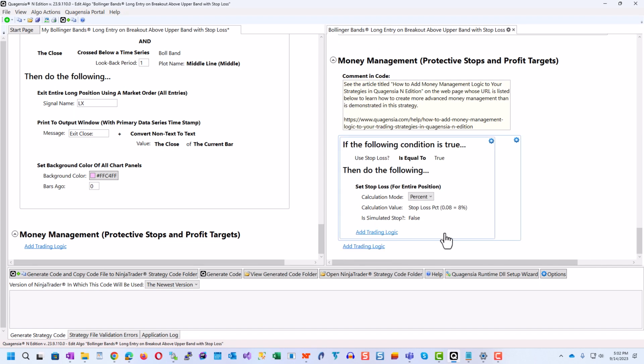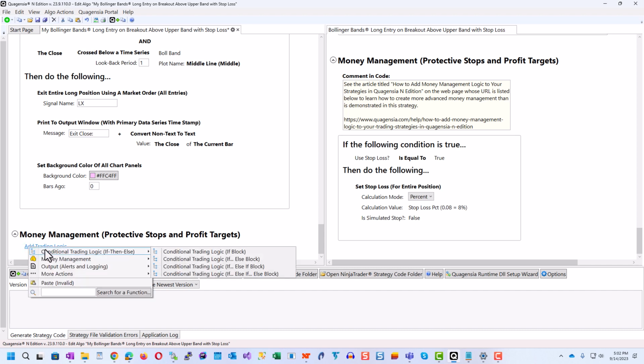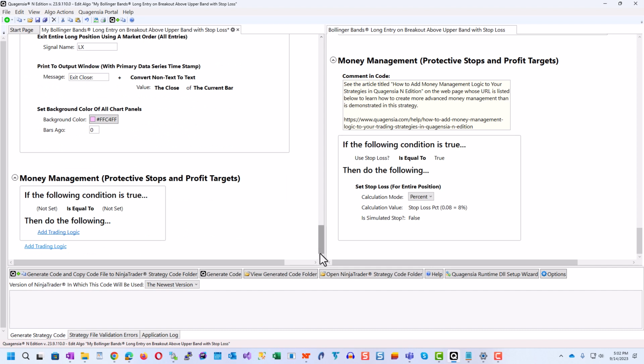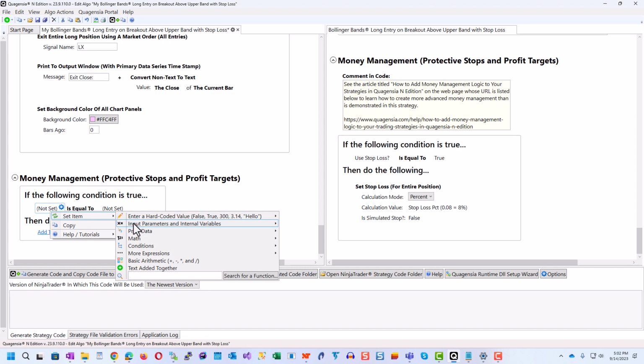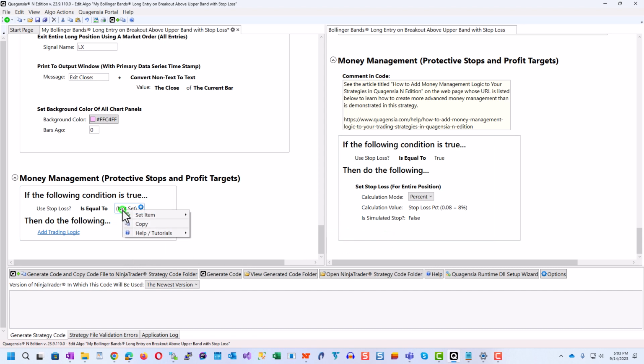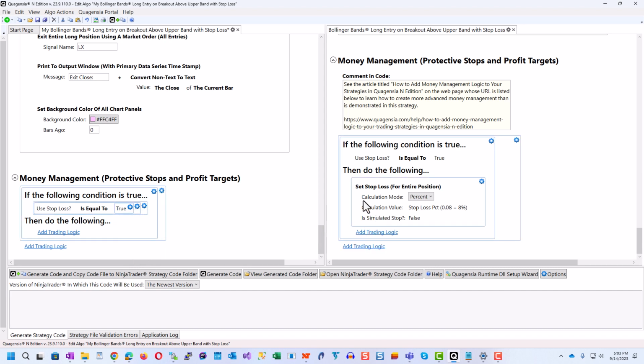Where they differ is in their money management sections. So let's go ahead and copy this logic over here. First of all, click the Add Trading Logic link. And under Conditional Trading Logic, if then else, choose an if block. And we will choose the use stop loss input parameter and say if it is equal to true, then we will add this stop loss.